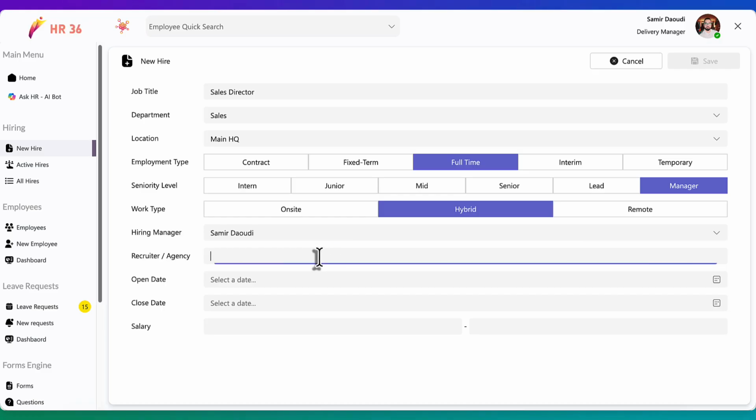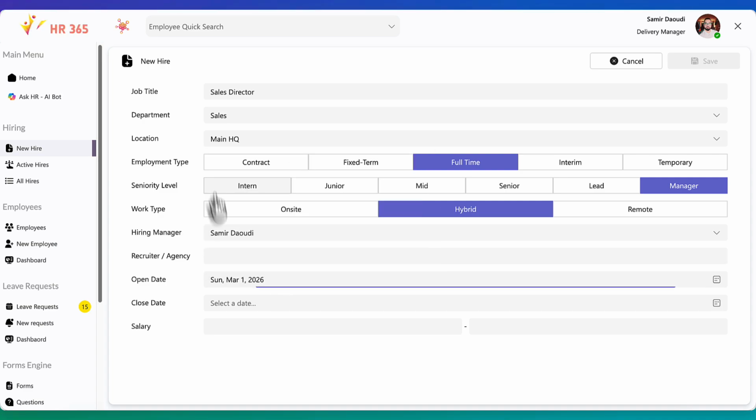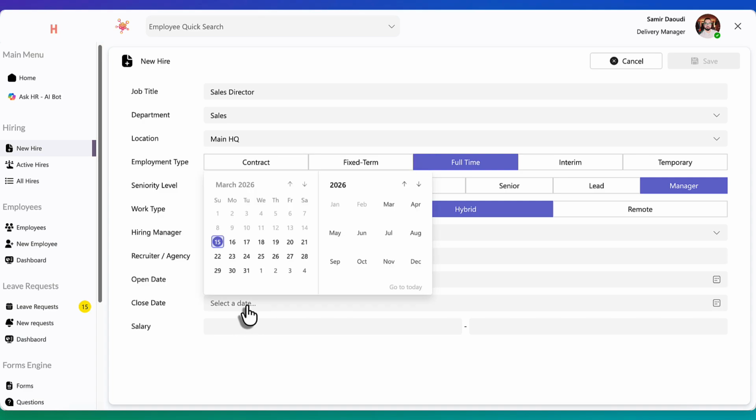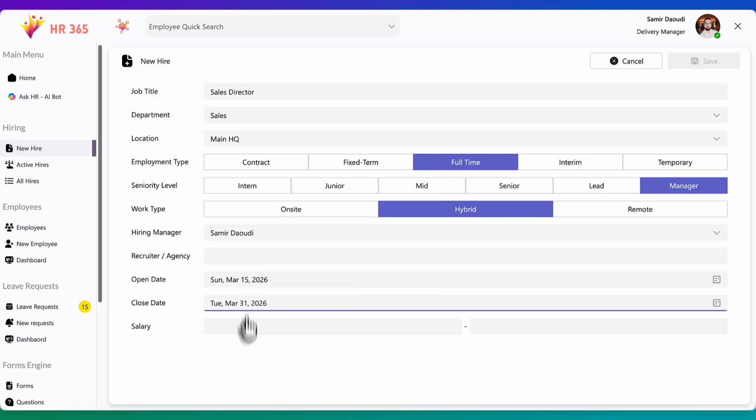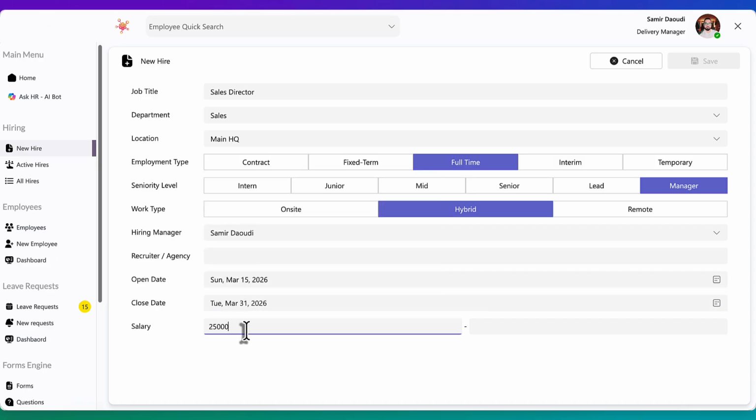Recruiter or recruiting agency, if you are using any agency. If not, you can leave it blank. The open date for the job posting. So let's say from today until the end of the month. Right? And salary, we're going to say between $25,000 and $40,000 depending on experience.